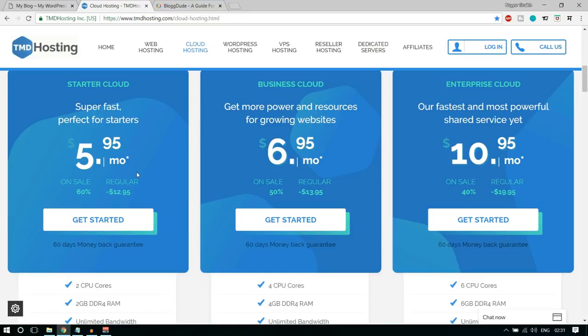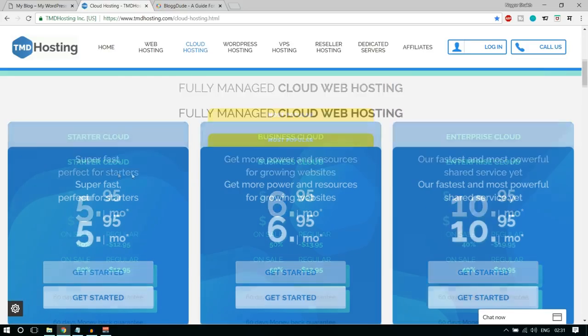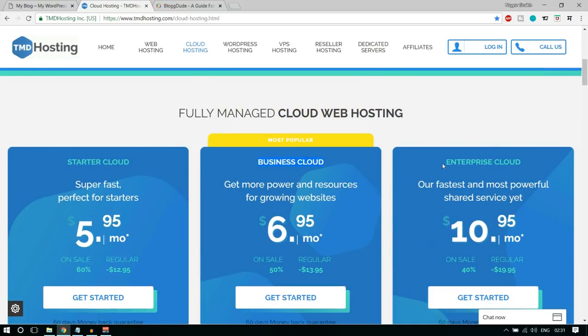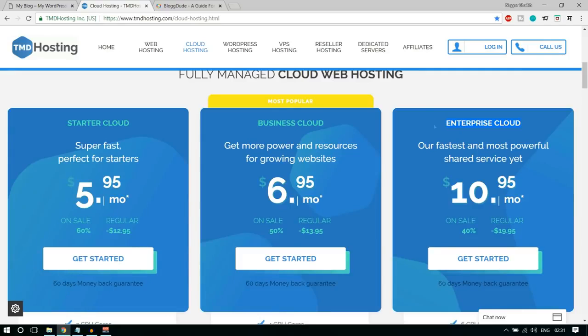Tomorrow if you want to create another website, again you will have to purchase a hosting account. So that is not recommended. You can go with business cloud or enterprise cloud. I am at present using the enterprise cloud, so that's why I'll go with enterprise cloud. I'll click on this get started button.